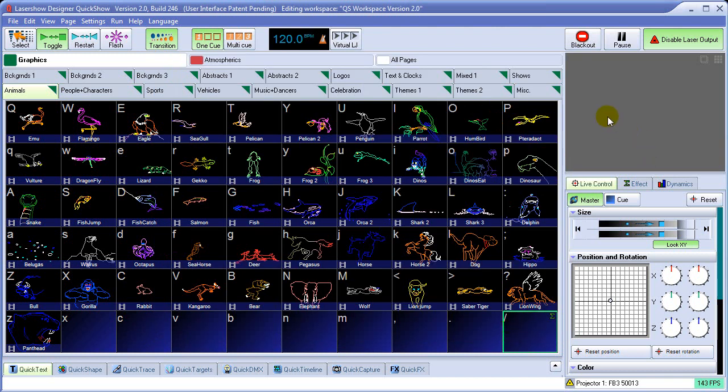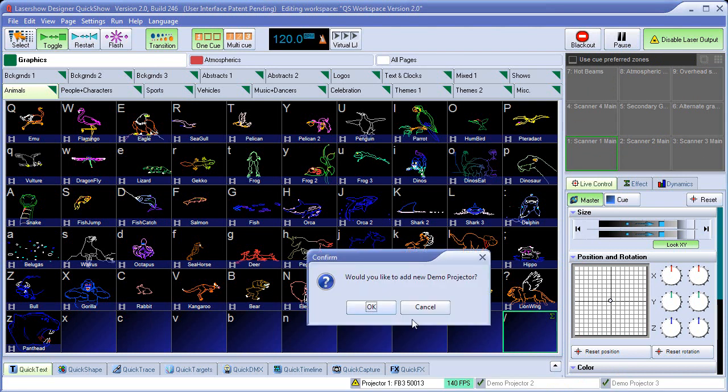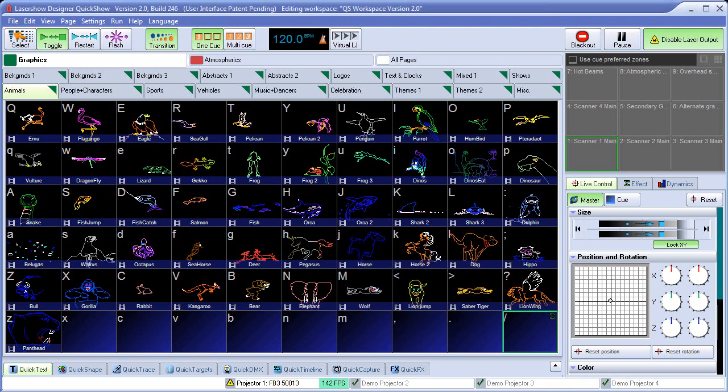We added an ability to take this preview window here and split it into 9 separate sections. So for example, what you can do is have multiple laser projectors. So for example, I'm adding the ability to have 4 separate laser projectors here. And so the preview window here allows us to figure out which laser projector we want to go to.